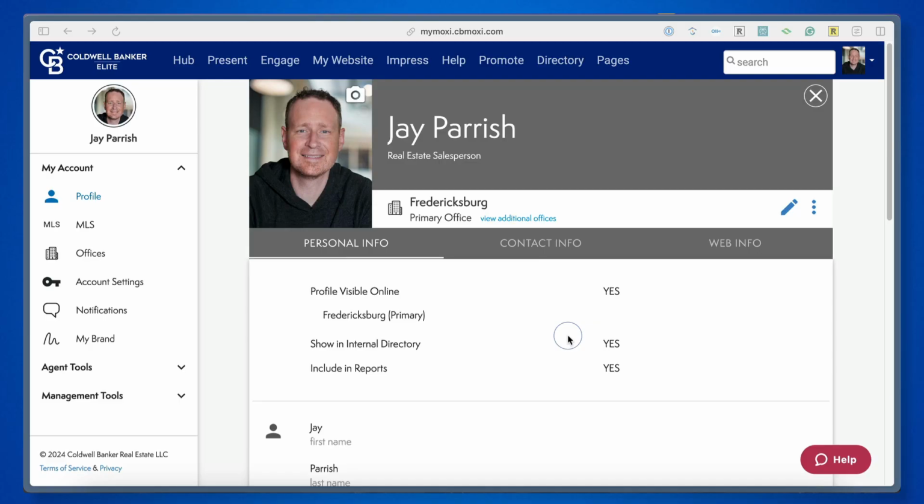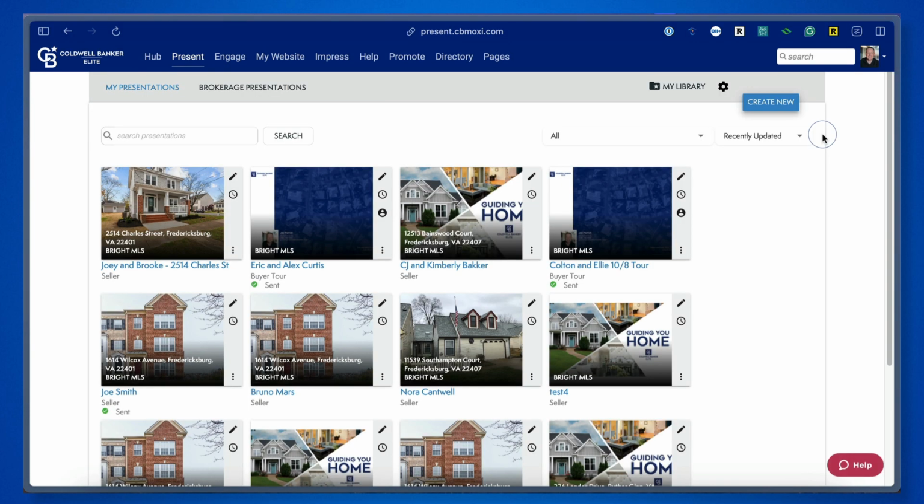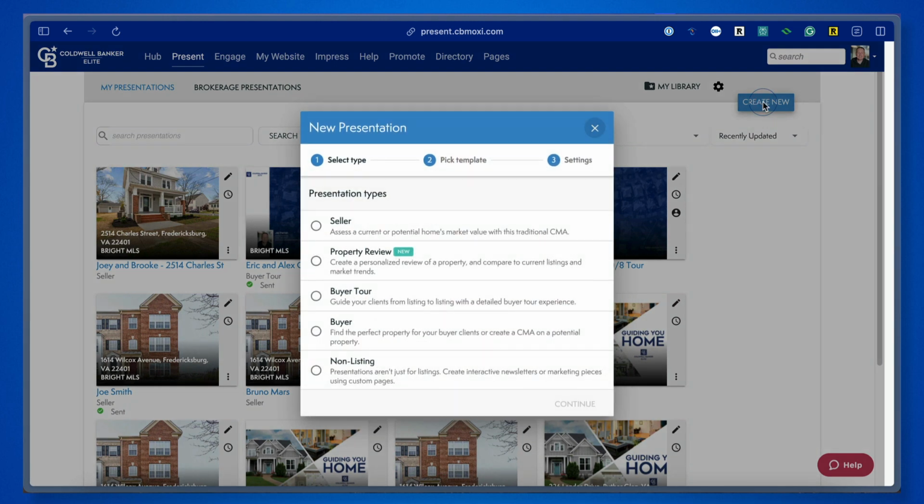Okay, so you're going to be on the Moxi homepage, which looks like this right here. You'll know you're there if you have the blue bar across the top. And we're going to go into Moxi Present. Click on that. This is going to take you to the home page of Moxi Present. If you've done other presentations, you're going to see a bunch of them there. For today, we're just going to go up here to the top right and click on Create New.